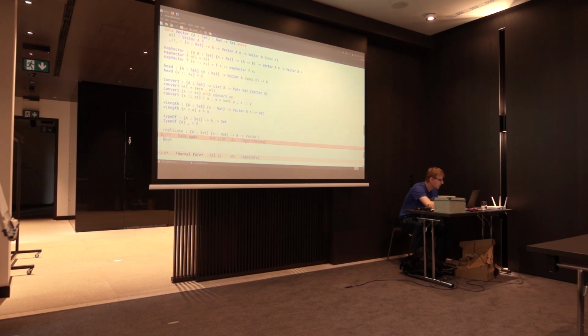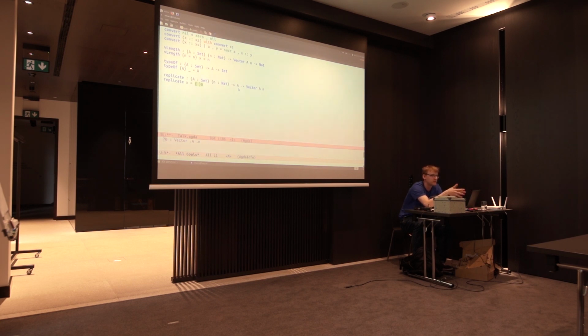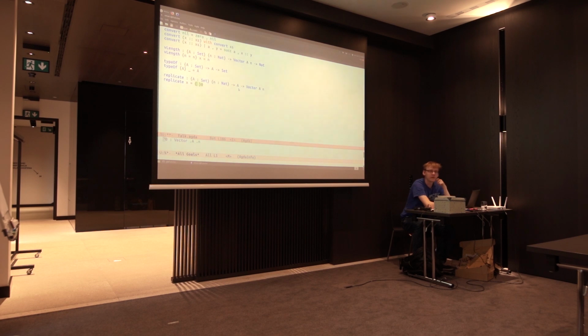So from A to vector A n. The goal here is that we have a natural number, we have a value, and we'd like a vector which has that value repeated n times. So when this function is called, how will it infer the n? Well, it will depend on the context, but it doesn't have to infer. I might specify the n, right?